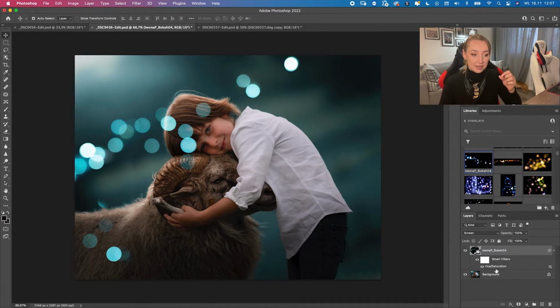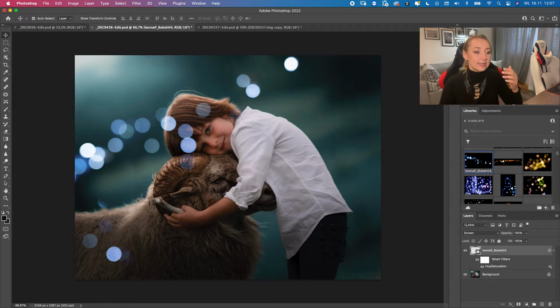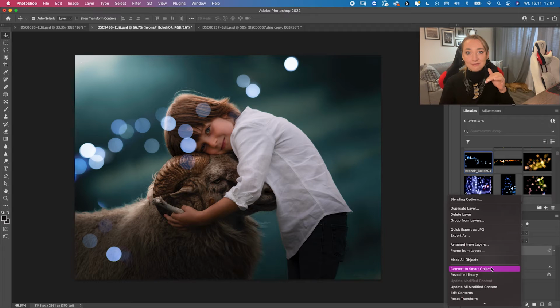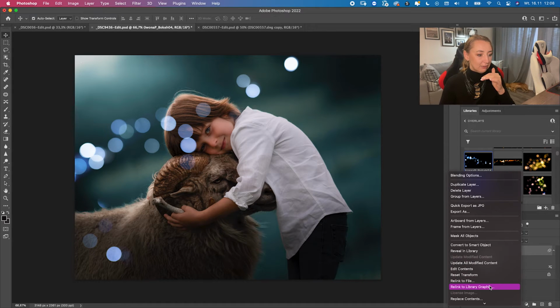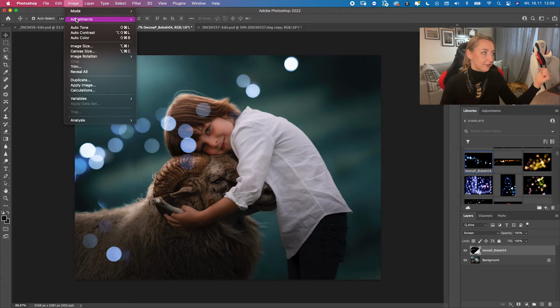Because right now it's a smart object, you can see that filter that I added here underneath. Right now I can click on this and I can change the settings. But I'm going to show you how that would look if it wasn't a smart object. So if it happens that you add that bokeh not as a smart object, but just as a regular layer, then it's much better to use adjustment layers rather than these adjustments from here.